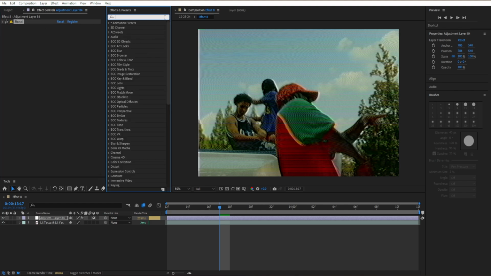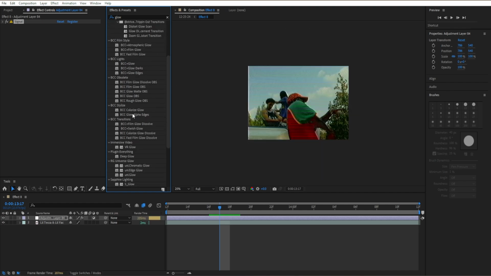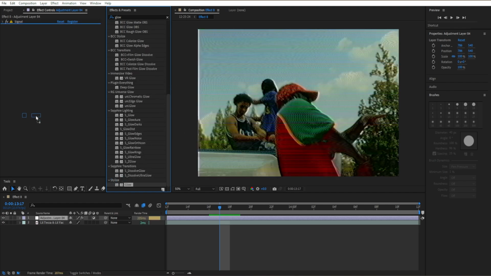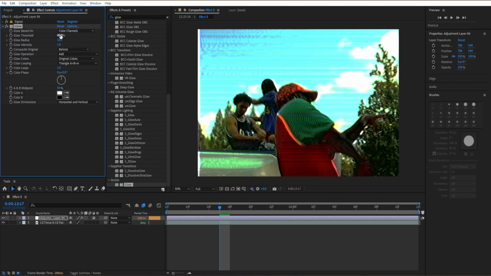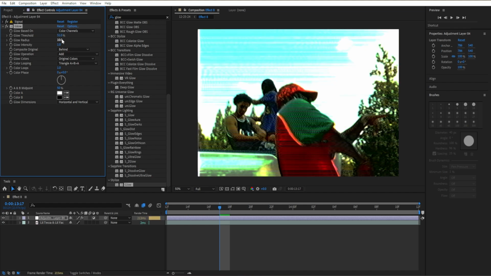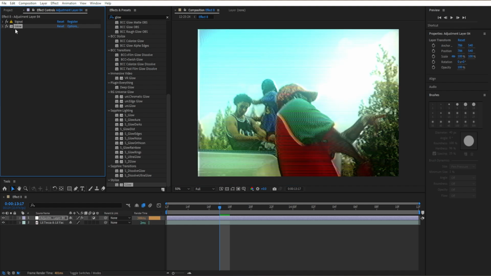Then we're gonna go ahead and add glow to our effect. Let me zoom back in right there, drag it in. We're gonna put our threshold down to 51 and increase our radius to 398. Once after that, I'm gonna close out the glow menu right there.